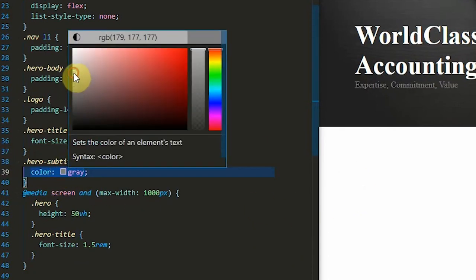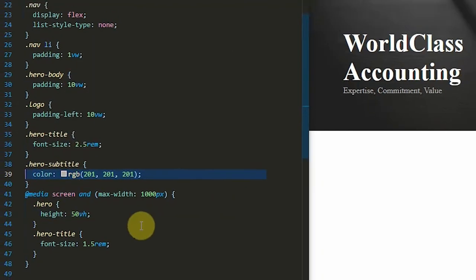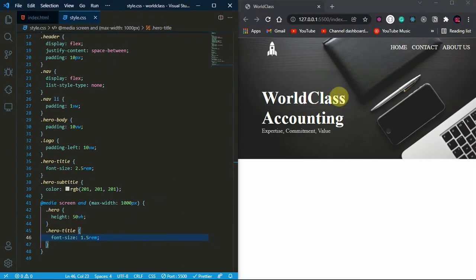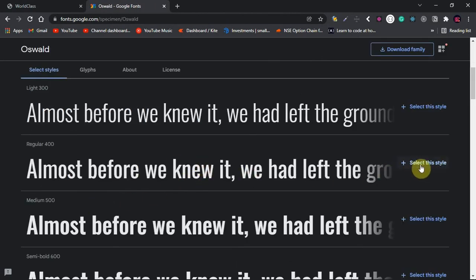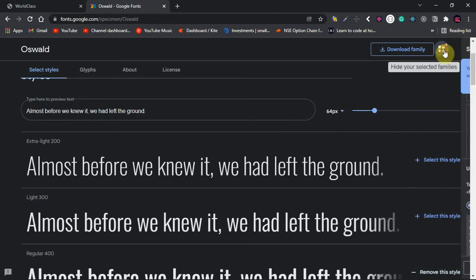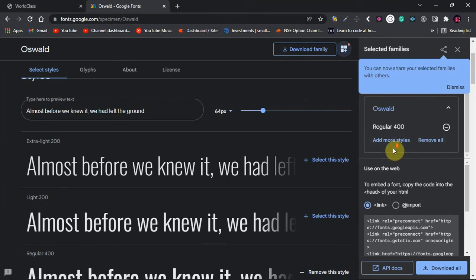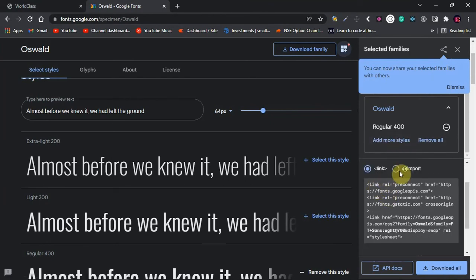Not exactly gray. We need to change its font. I will go to Google Fonts. I will use this font. So regular I will use, and I will import this.